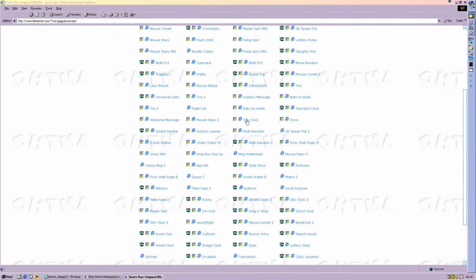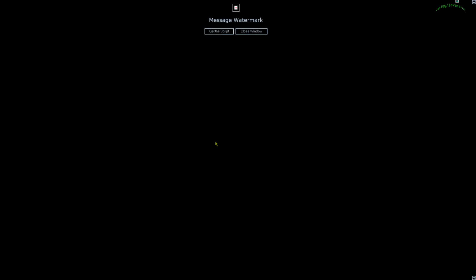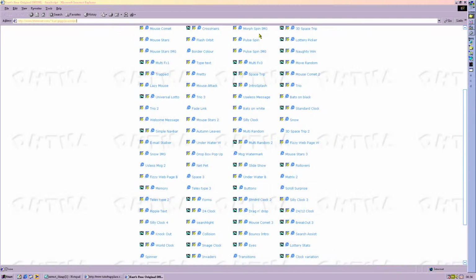Okay, we were at snow, simple note, autumn leaves. Wait a second. Message watermark. Oh, that's nice. This is a nice effect, even though it's still possible to select and copy the text.